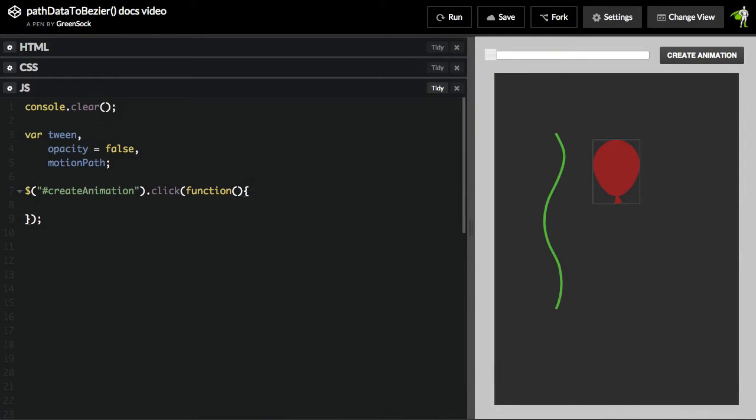Moving over to our JavaScript panel, I just have some very basic code in place. We're going to start off by always clearing our console, declaring a tween variable, which I'll use for my animation. Opacity is a variable that I'll use to toggle the opacity of some elements on and off. Most importantly, motion path is going to be the Bezier data that we feed into our Bezier tween, and we'll do some stuff when I click on a button.